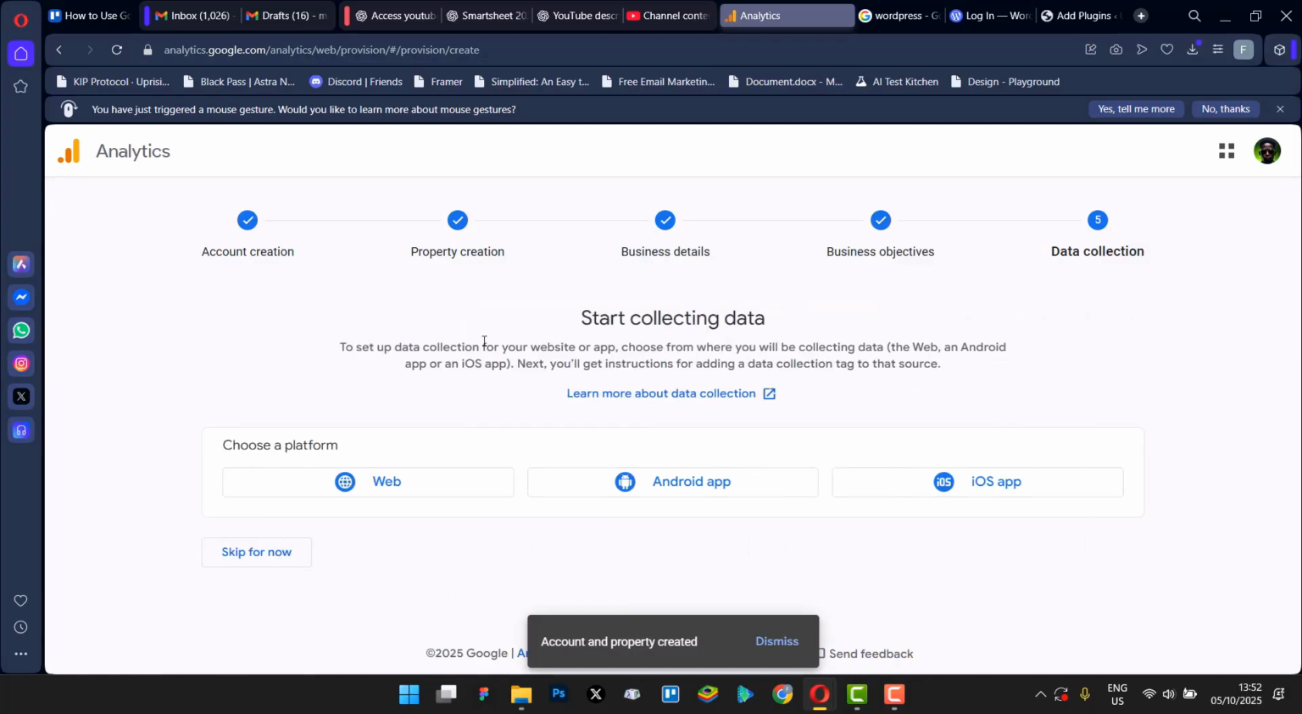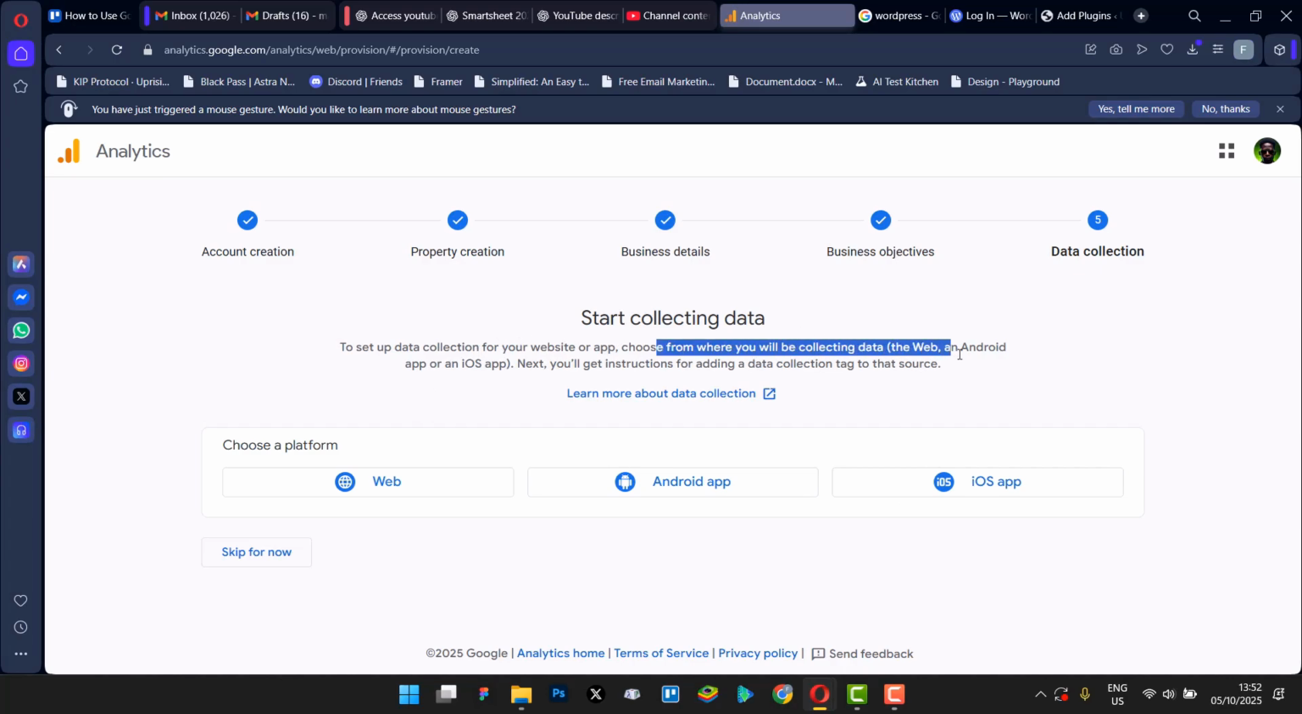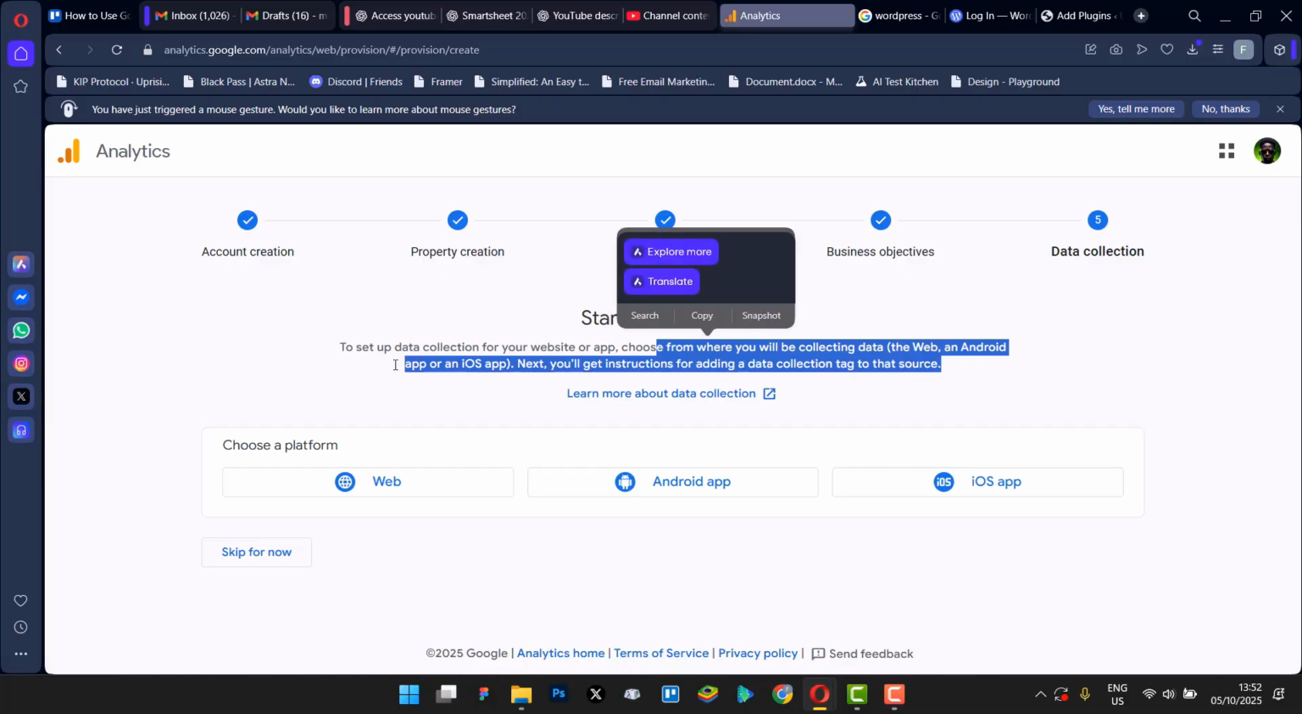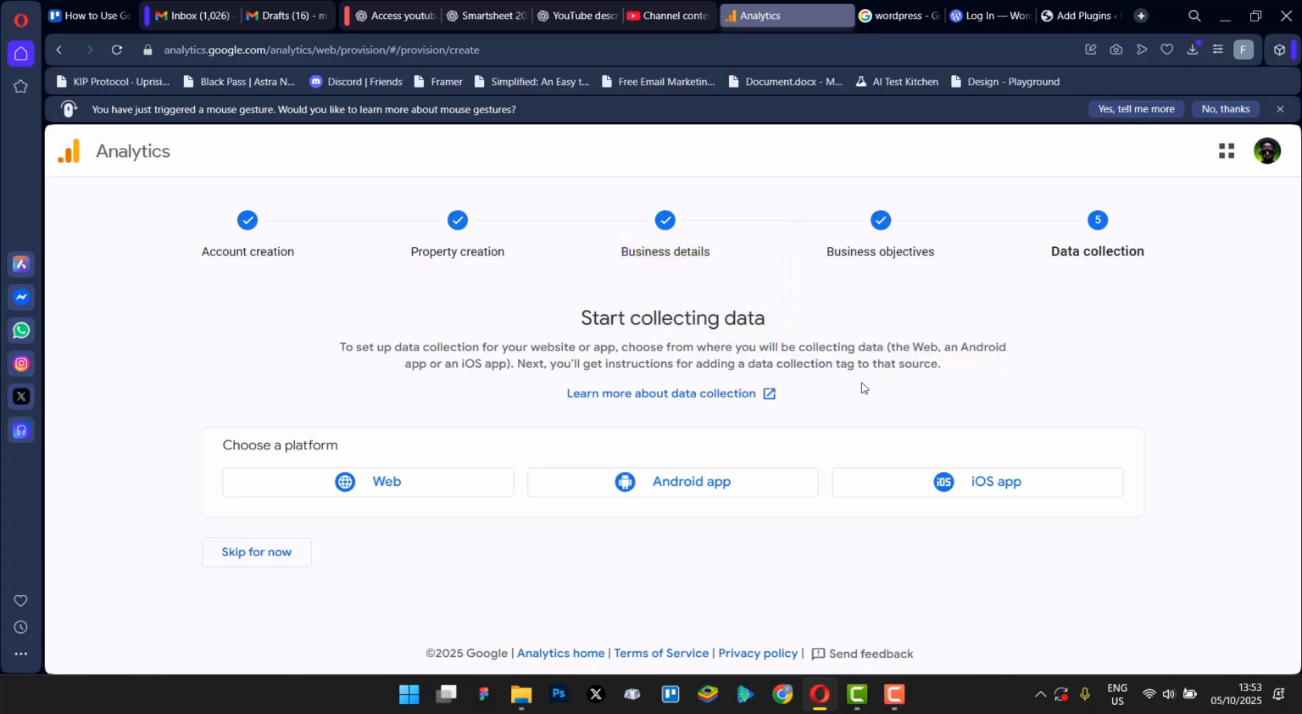with Google Analytics. So start collecting data from either your web, Android app, or iOS app. So to set up data collection for your website or app, choose from here where you will be collecting data, the web and Android, and next you'll get instructions for adding the data collection tag to that source.